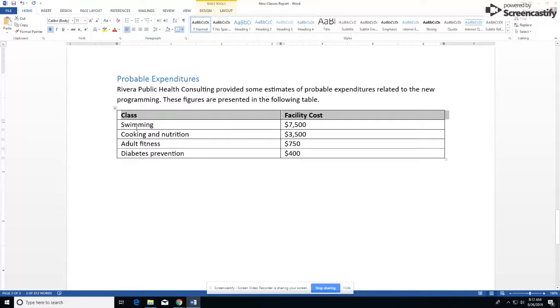They then, on page 133, are wanting us to sort our table. They want us to sort the table in alphabetical order. Actually, no, I apologize, that's not correct. They are wanting us to sort it by facility cost from the least expensive to the most expensive. So in other words, we're going to reverse this order.